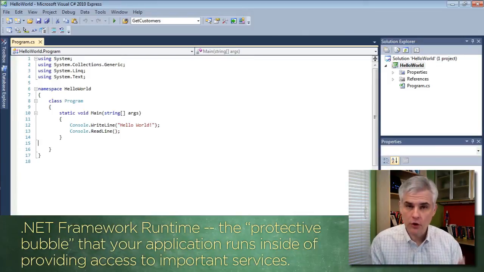First of all, your code that you write and compile runs inside of the .NET framework runtime, which is an application that wraps around your application. The runtime takes care of low-level details like managing how the data in your application is moved into and out of memory, and other similar functionality that prevents your application from accidentally crashing somebody's computer.